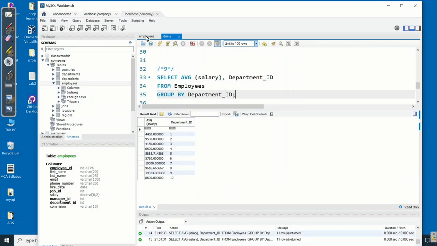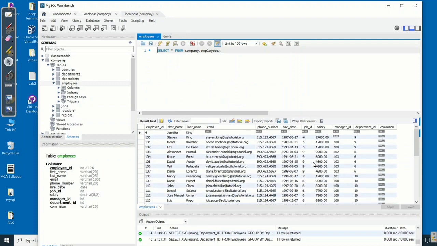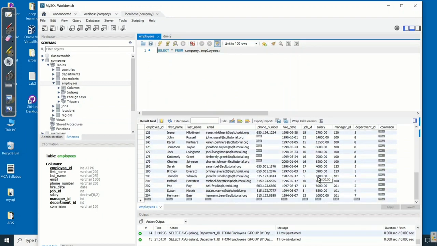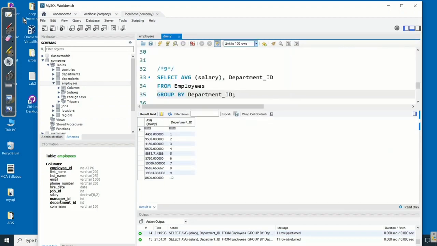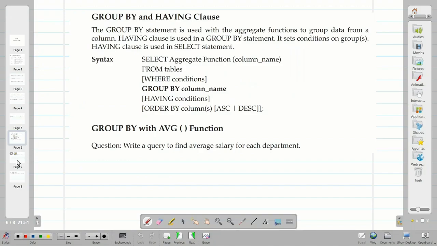Let us first check the employee table. Here we can see that department 1 has only one employee, and department 2 has 2 employees. That is, we want to find the average salary of these 2 employees.